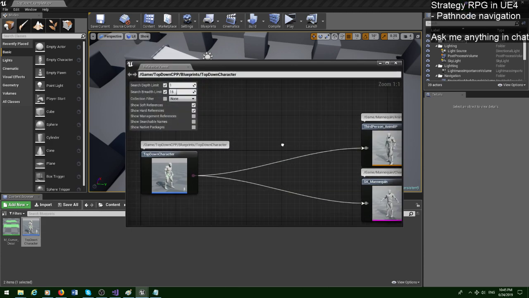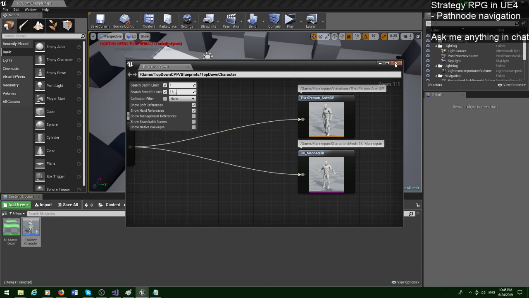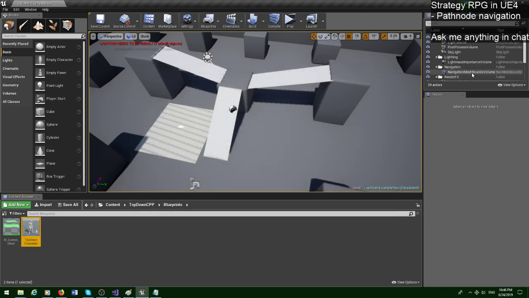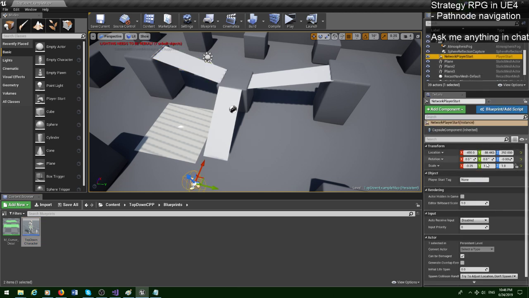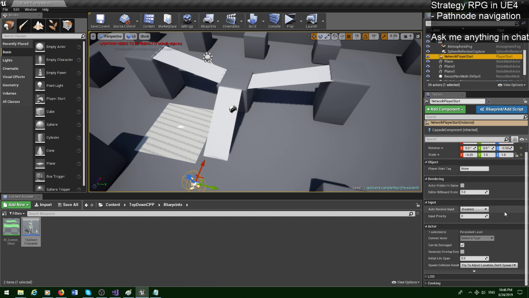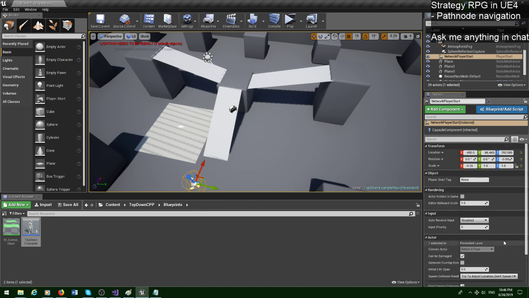Reference viewer. Another very useful thing. Network player. What is this spawning?